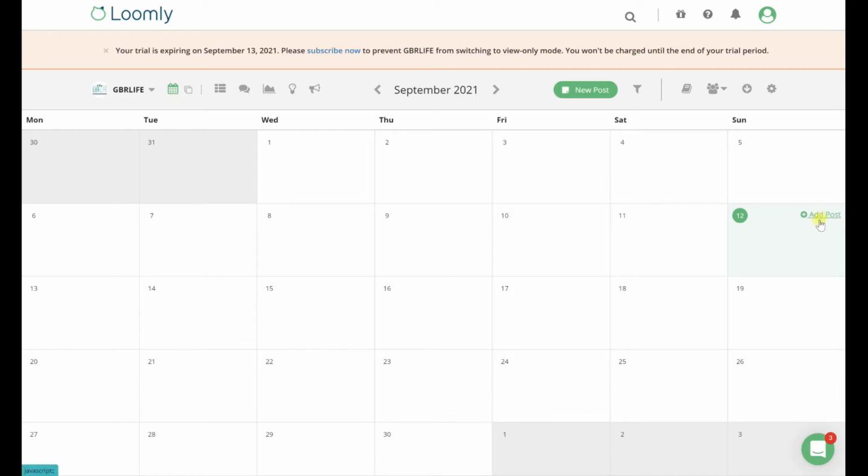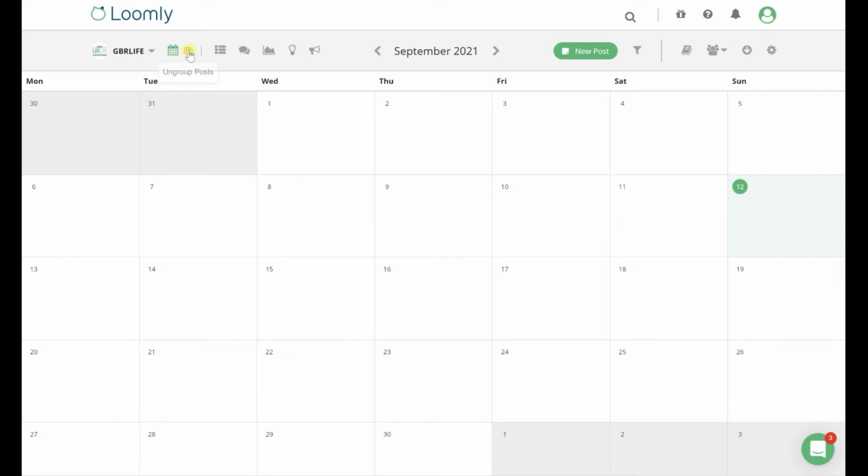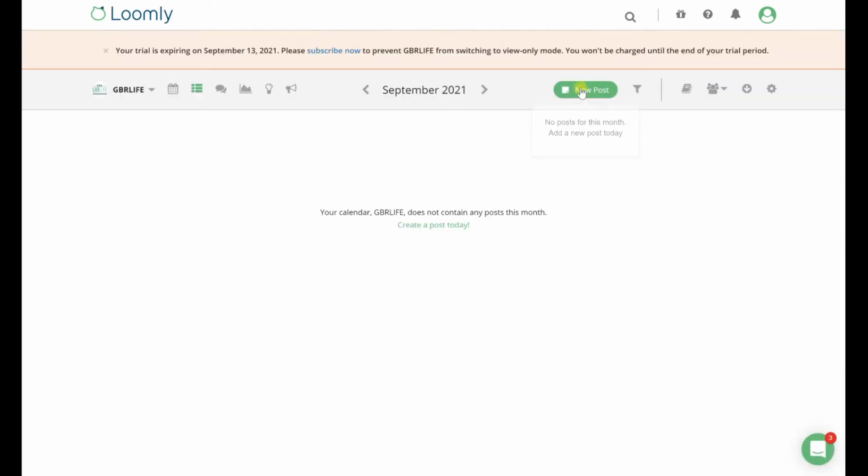I've already done a post, so I did know a couple of those things, but I guess I didn't have it in this method. I'm not sure why it showed me the tutorial again, but that's nice. It's not a problem for me. And so, like I said, you can go into each and every day if you want to and add a post that way, or you can have your list view and you can do posts that way.